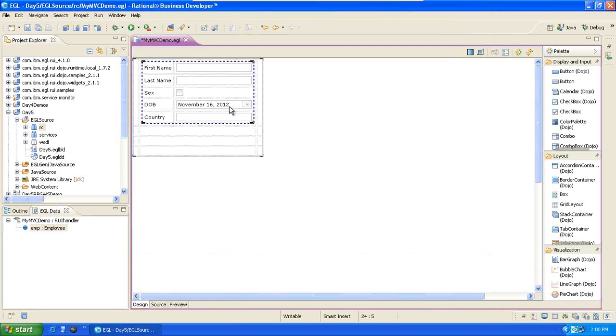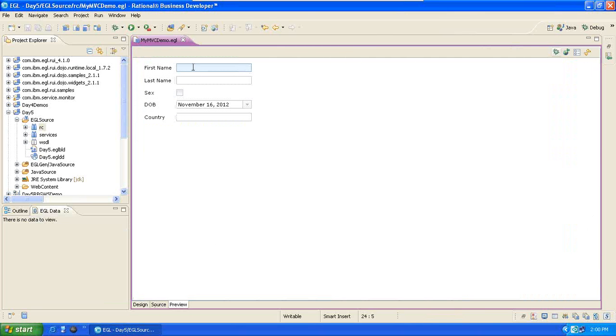Okay, if you see, it has created this form. Save the file. Let's first preview this so that we can see the result.